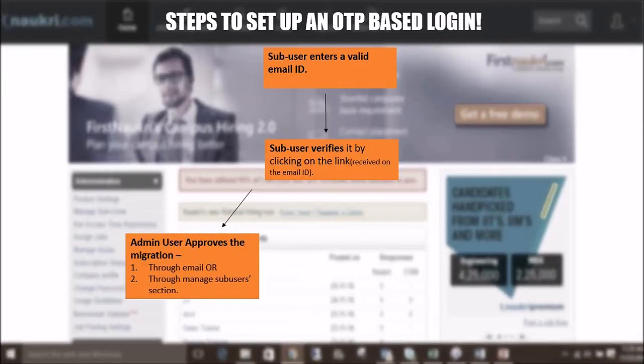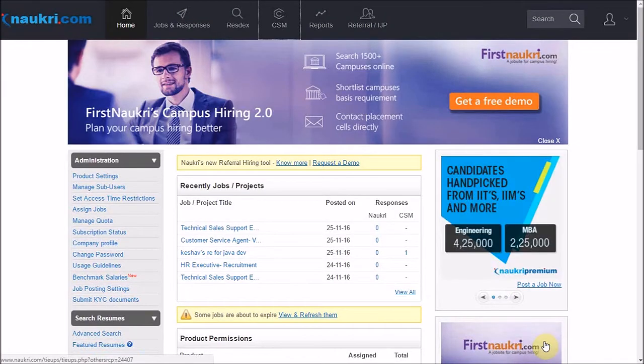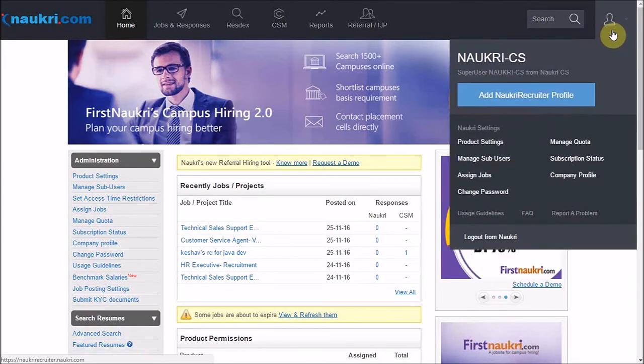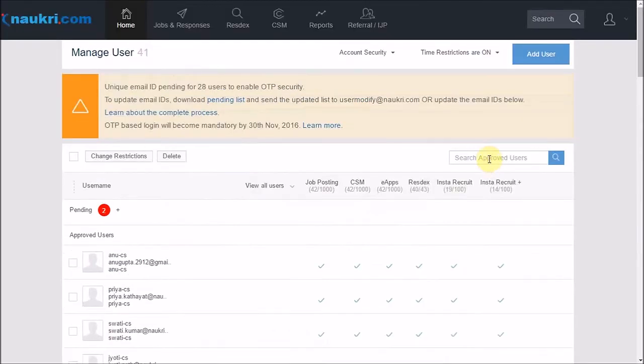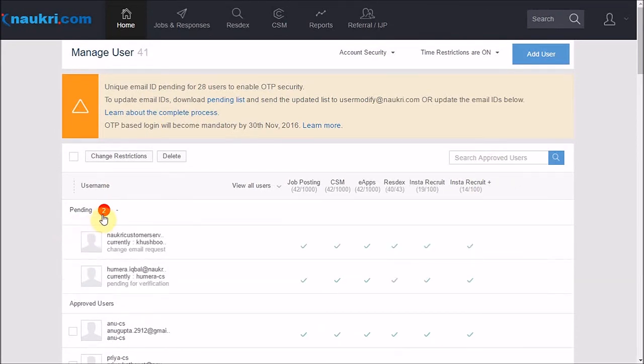The other way is to approve the same from the master user's account. For that, I have already logged into a master user's account. I'll take my cursor to this human-like icon here and click on Manage Sub-User section. Here, you will see a pending section. Click on it.